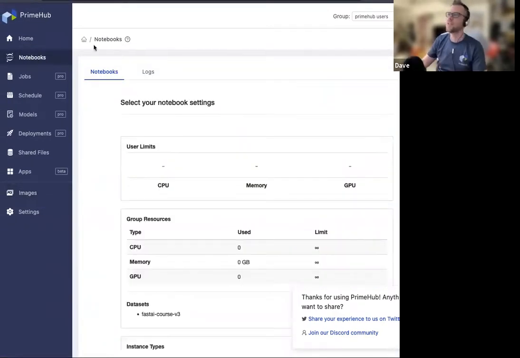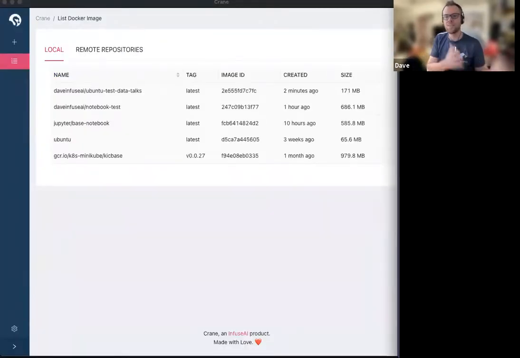So depending on your use case, the software is going to be useful as a standalone software for editing images, pushing them to Docker, using it how you want to use it. Or if you are a PrimeHub user, you can integrate it into your existing PrimeHub account. But I need to emphasize, you don't need to be a PrimeHub user. It's useful as a standalone product.